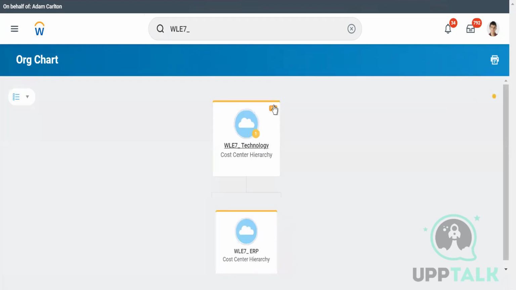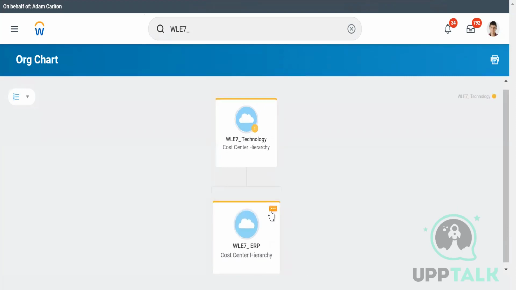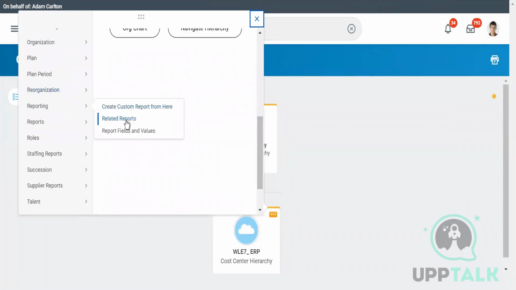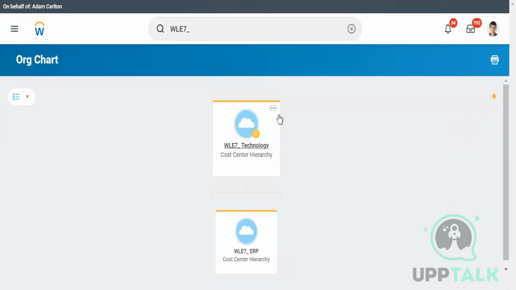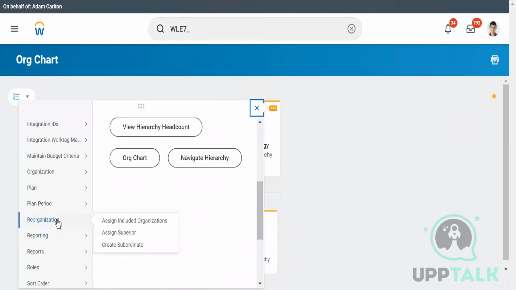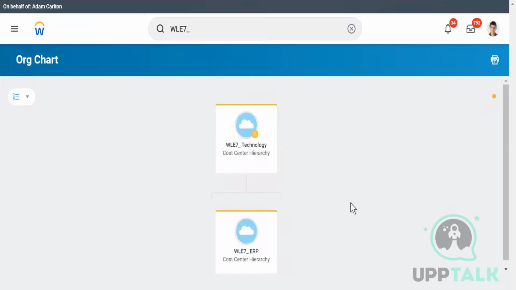In case I want to go ahead and build another level of hierarchy, let's say under ERP, I want to build another sub-department, which is Workday or Oracle or Fusion, whatever. I can just click on these three dots, which is actions, go to reorganization. Again, I can create subordinate and there is no limit to that. If I want to build something below technology, again, I'll click on these actions, reorganization, and create subordinate. This is how exactly it works. I'll not create more. I just wanted to explain to you how exactly the hierarchies are created.